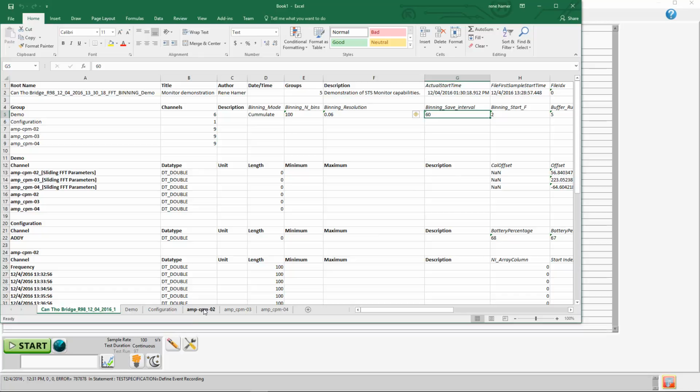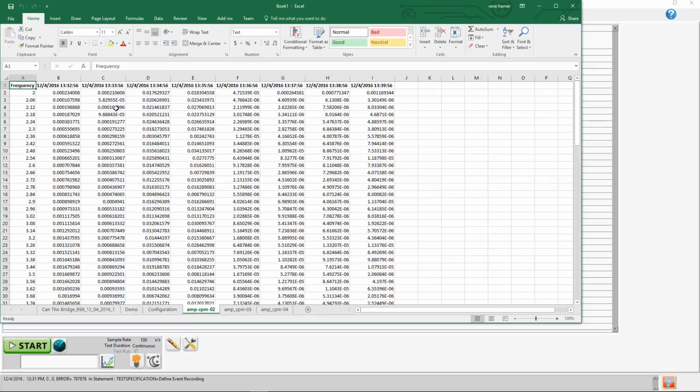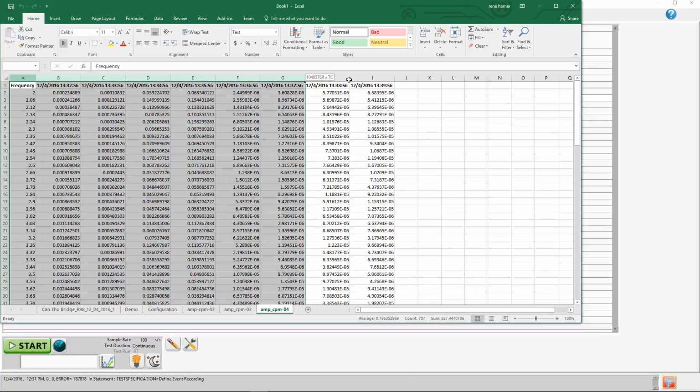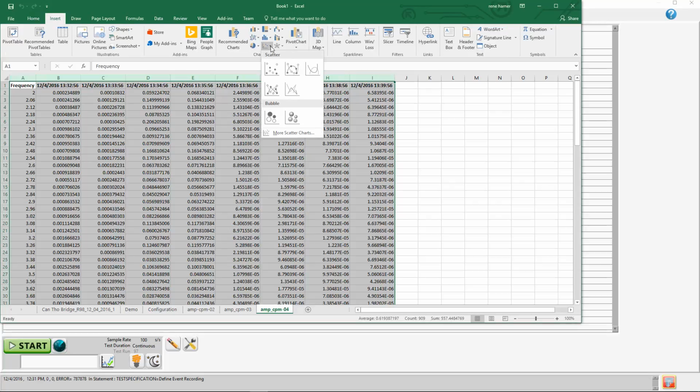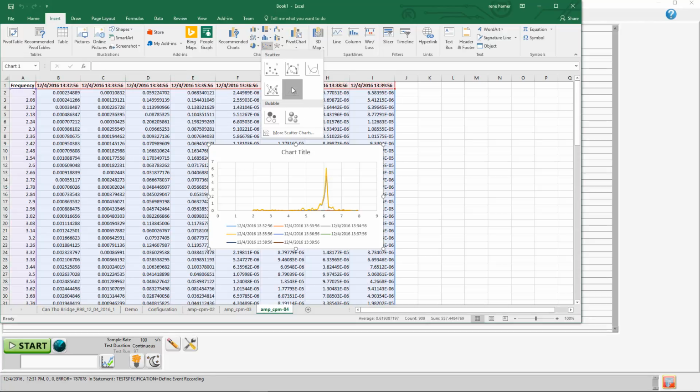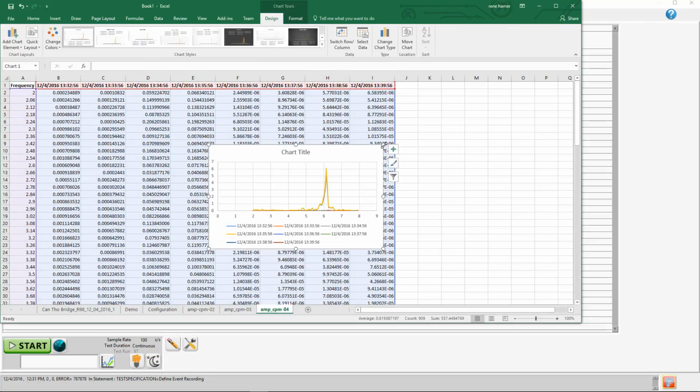Each amplifier of each sensor has now its own spreadsheet. And we can see that, for instance, amplifier 4, we have records, frequency records, with a timestamp. And they were saved every 60 seconds. You can open them up, insert, let's see, and make that bigger.